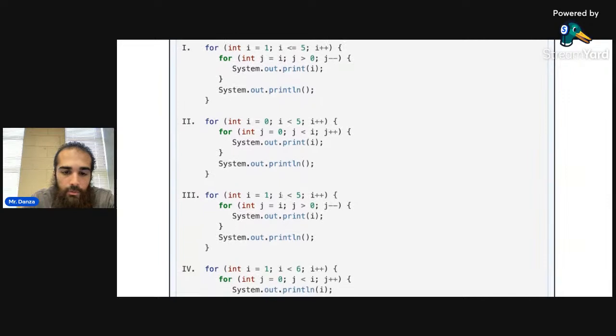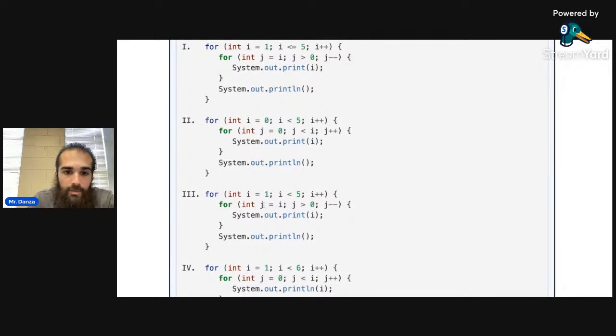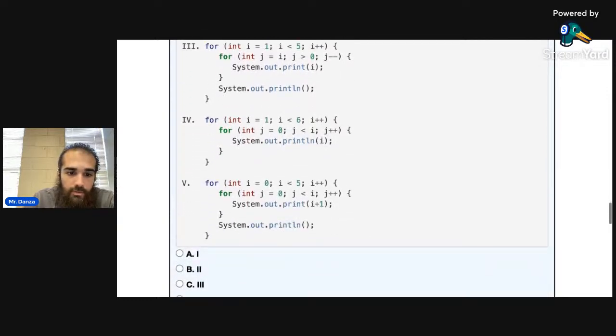The next it would go through is 2. Is 2 less than 5, right? Yes. Okay, so J would be 2. Is 2 greater than 0? Yes. It subtracts 1 from it and prints out 2. Then we go through again. Is 1 greater than 0? Yes. So it prints out once again the 2. So it looks like 3 is going to be our answer.